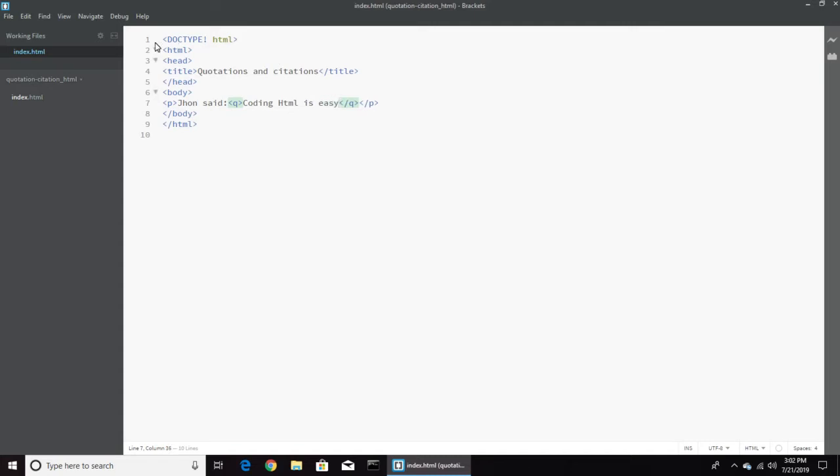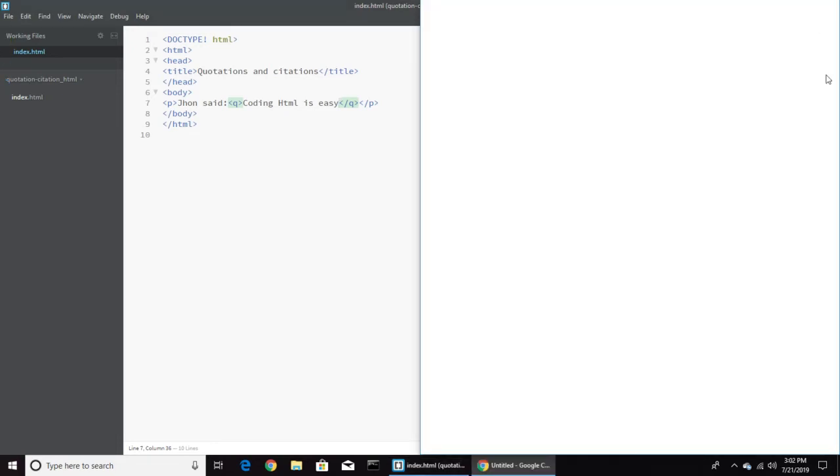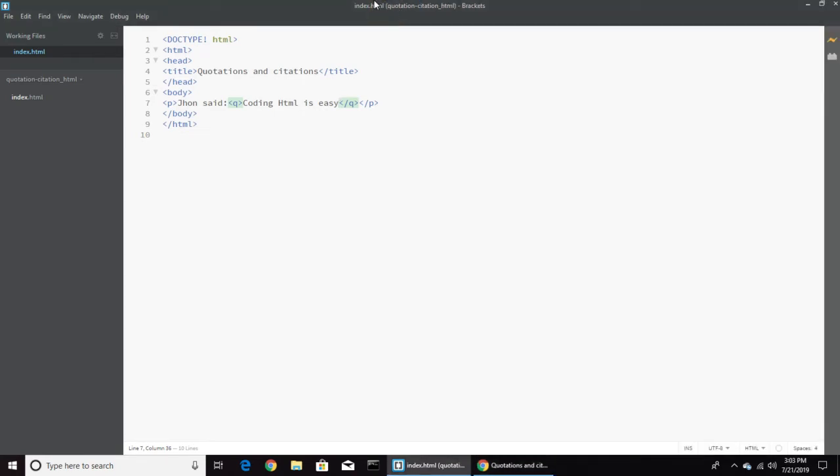Now let's see the result. Live preview. And as you can see, there are speech marks surrounding the coding HTML easy. So this means that the things that are inside the quotation tag are surrounded by speech marks. Okay, it was the first one. Let's now try another one.